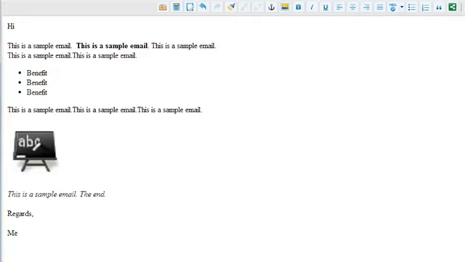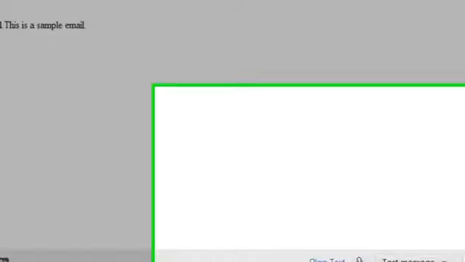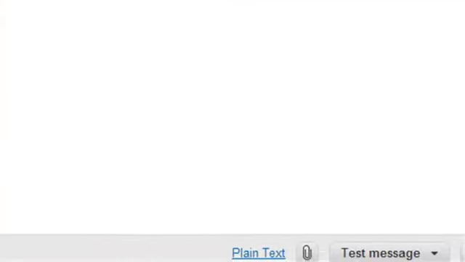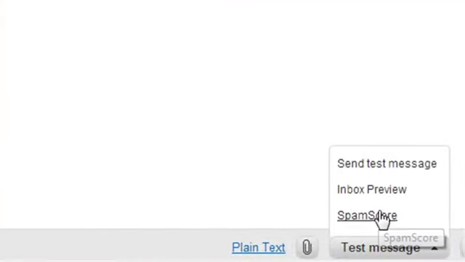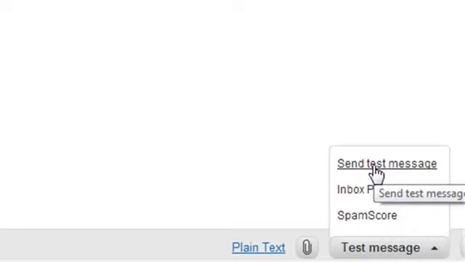Now, of course, again, we could come down to the bottom of the page and we could test our email again if we want. All we have to do is select test message. We can check our spam score again. We can do an inbox preview or send a test message to ourselves if you like.